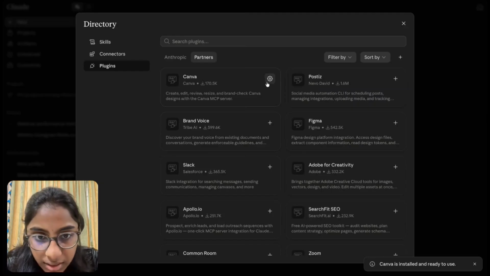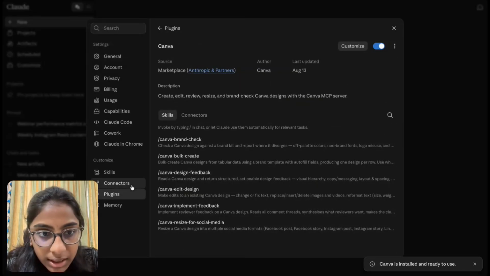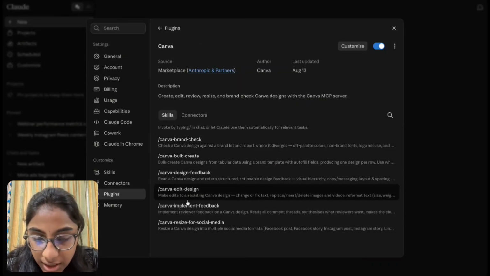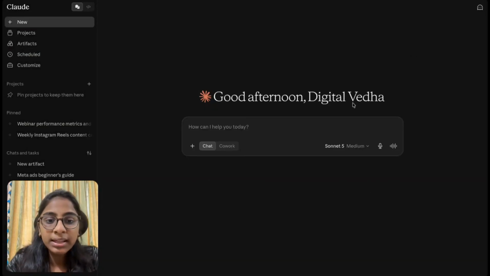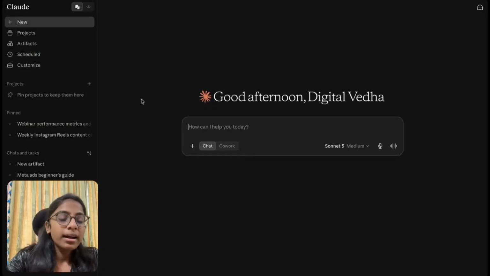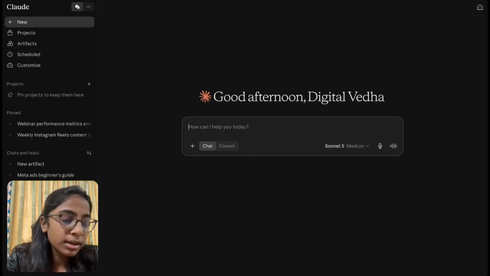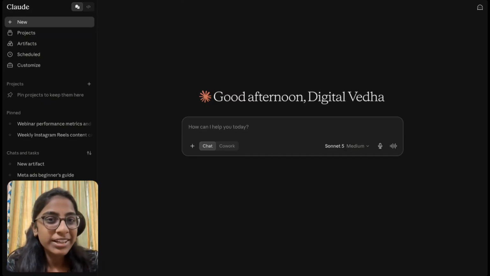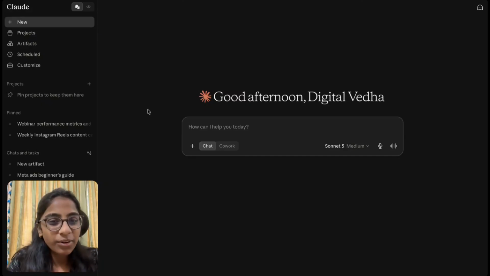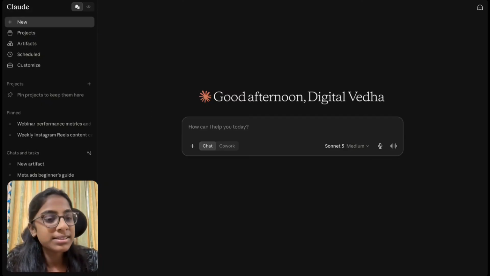That's all, it's done. You can see that these are all the skills that I can be using. Whenever I give something in Claude, especially with regards to designs, I'd be able to access Canva as well, and it makes life much easier, right? So that's it, all about plugins, connectors, and all the other different features.